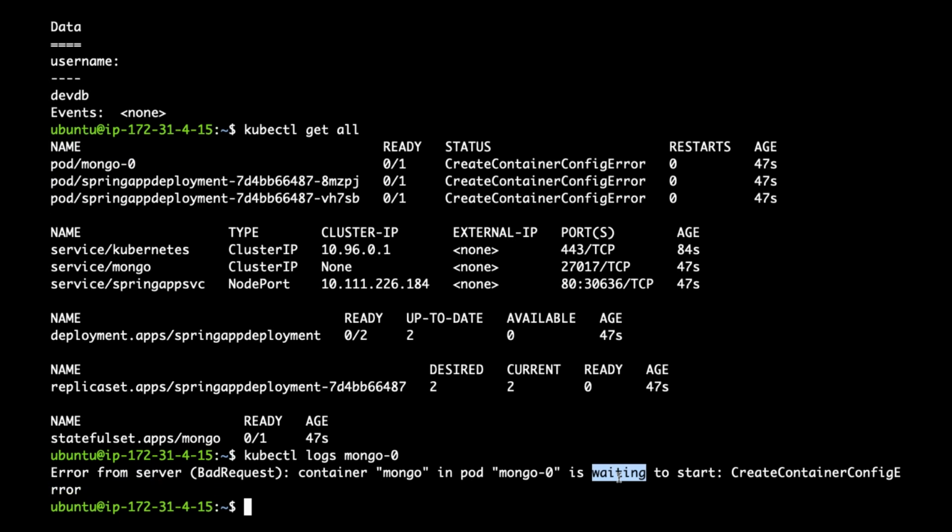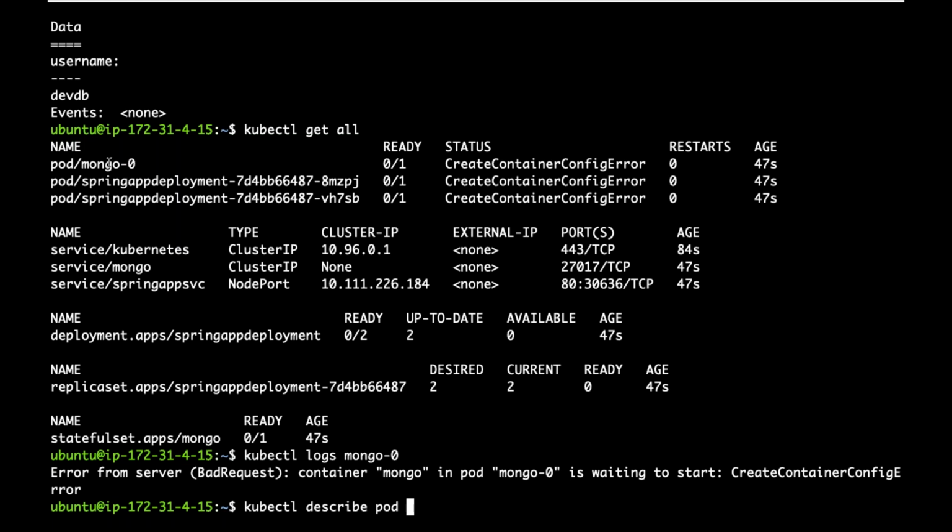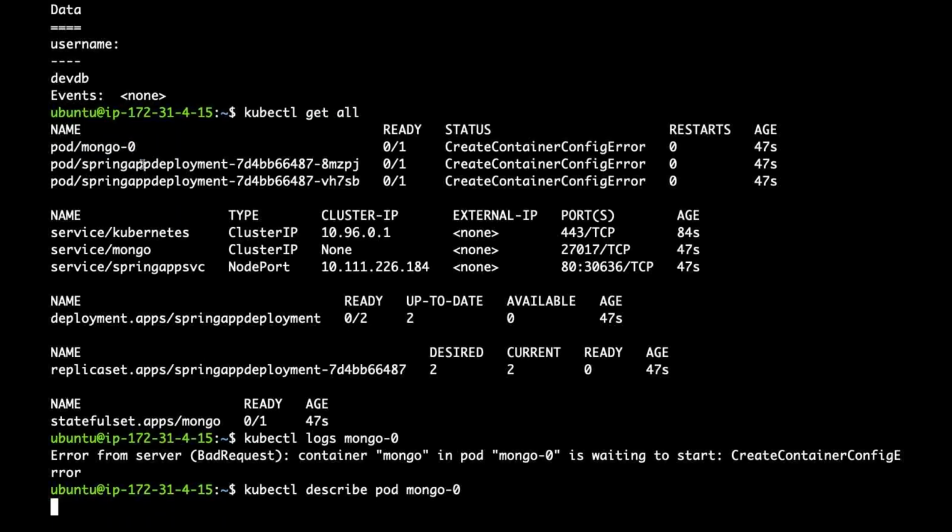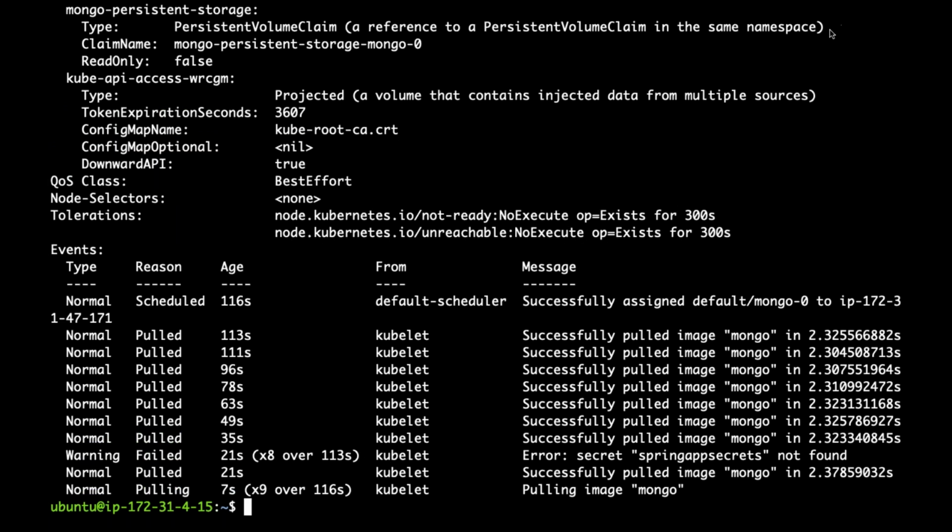MongoDB, this is waiting to start. First of all, it has not started. Then can I use this command? Describe pod, this pod name, right? Describe the pod name. Now what is the error here?